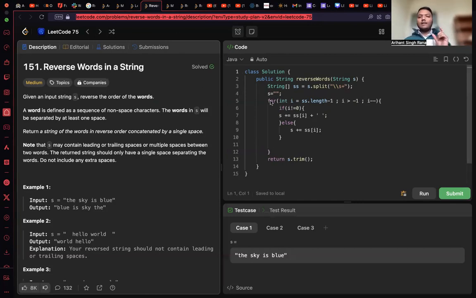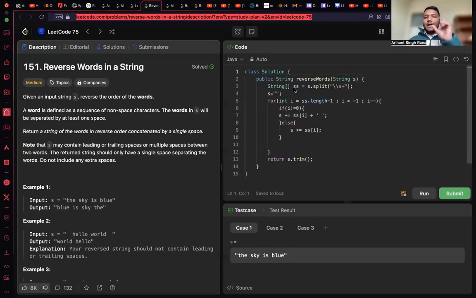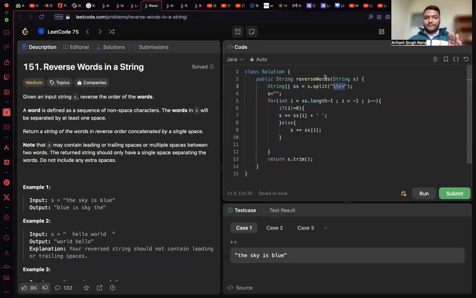After that, I created a single string s which is empty. The function of this string is that I updated the previous string that I've been provided as an input over here. As you can see, I'm updating it to an empty string, equal to empty double quotes. Now I initiated a single for loop, inside of which I initiated a loop variable i, which will start from the back of the split array. As I told you, ss over here contains only the words in the array, not any kind of spaces, because of this function over here.